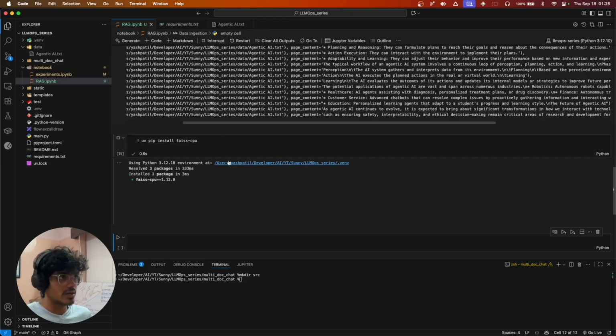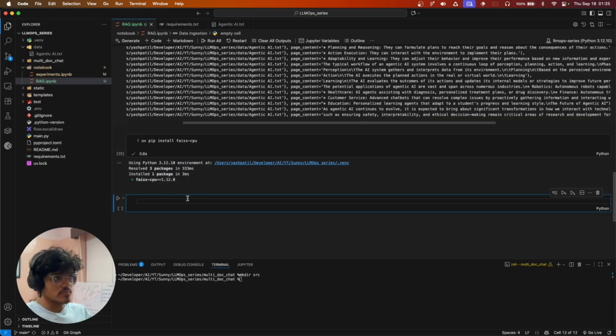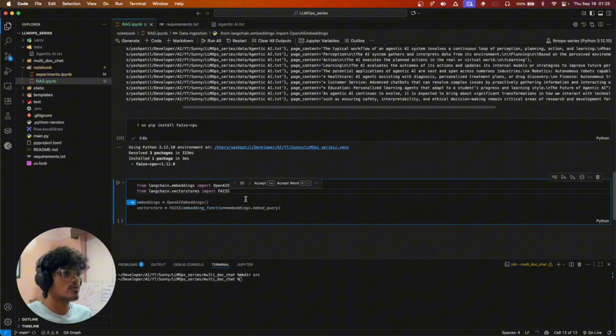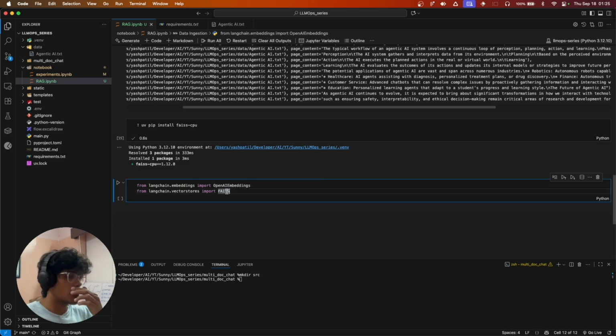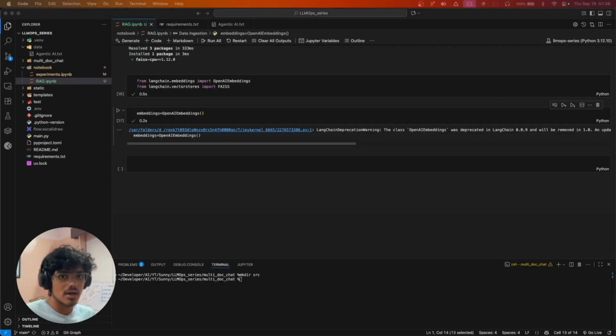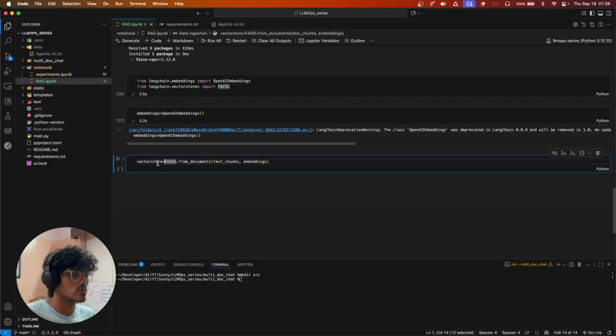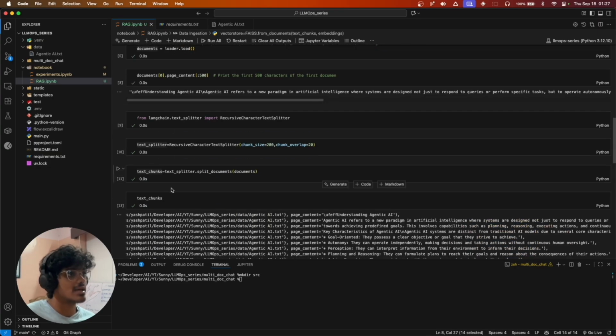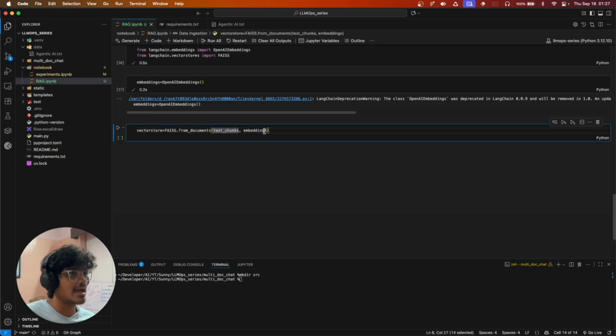So we firstly need to install the vector store, which is FAISS, that we are using here. I am just installing it here, and now we just need to import it. There are two things I am doing here. I am using an OpenAI embedding model, and then I am using this vector store of FAISS. Now I will initialize the OpenAI embeddings. I will now create a vector store. We are creating it using FAISS from documents, and we are giving it the text chunks which we have created above and the embedding model.